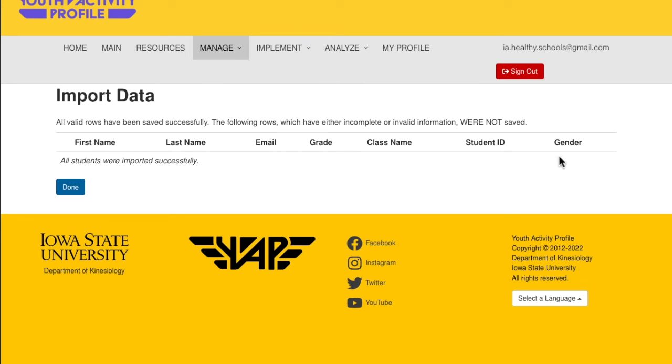And here you see that there are no students listed as not saved, so they are all imported into the system successfully. That's great. We can go ahead and click Done.